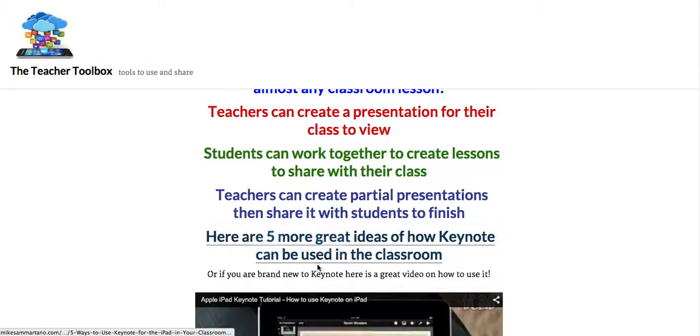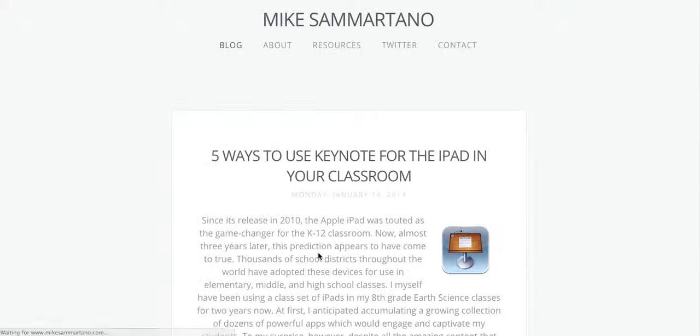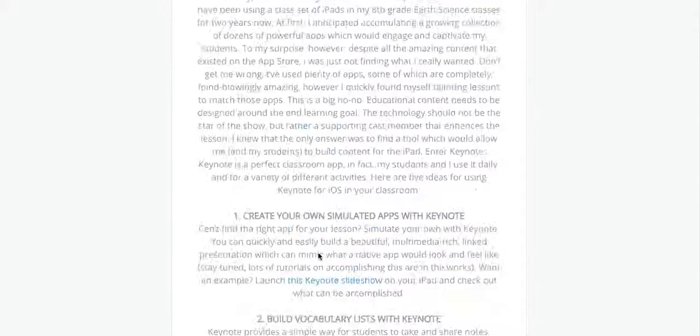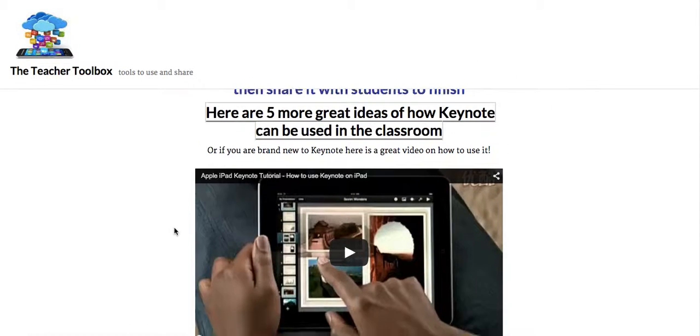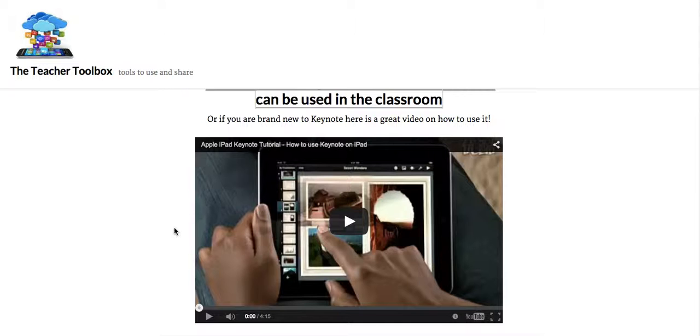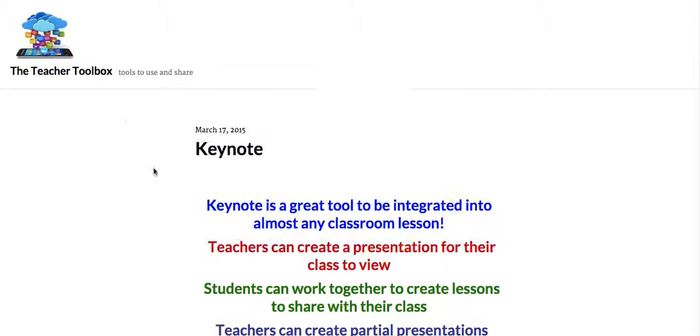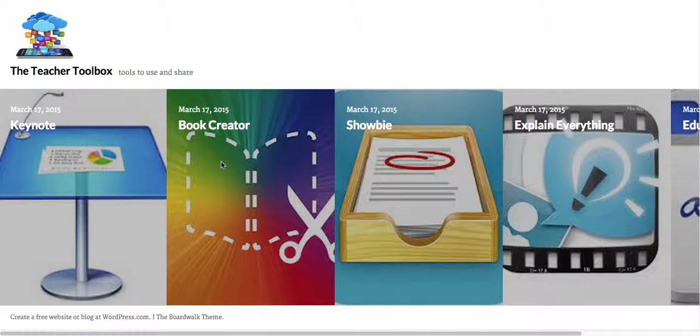If you look down here, here are 5 more great ideas of how Keynote can be used. If you click on that, it opens a new tab to Mike Sammartano's website, where he gives you some other great ideas of how to use Keynote. If we close out of that and come back here, also, if you come down here, there is a YouTube video embedded that shows you the basics on how to use Keynote.